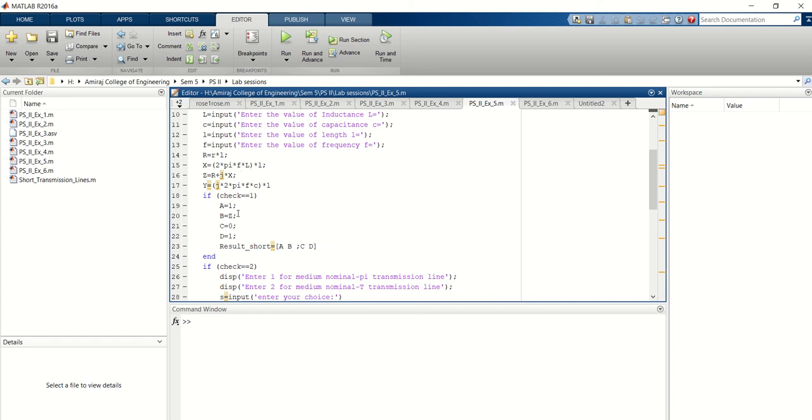But when you go for the medium transmission line, you have the nominal pi and nominal T methodologies. For the nominal pi you will have different generalized parameters, different ABCD parameters, and for the nominal T there will be different parameter values. So we have to do it for both of them.